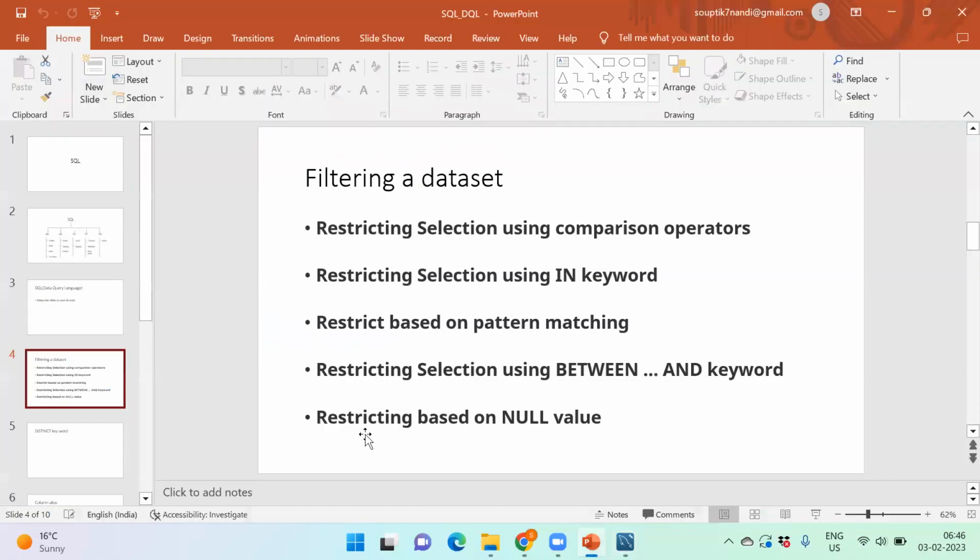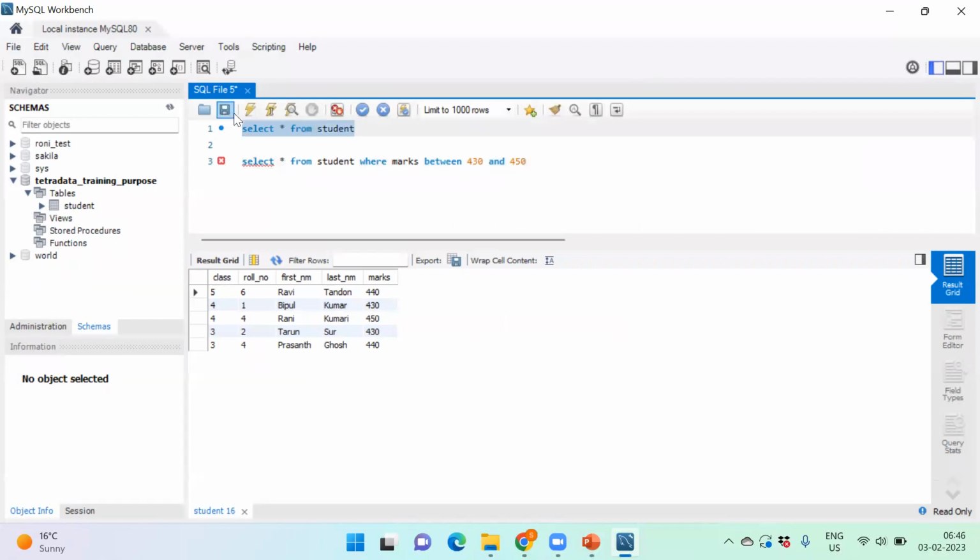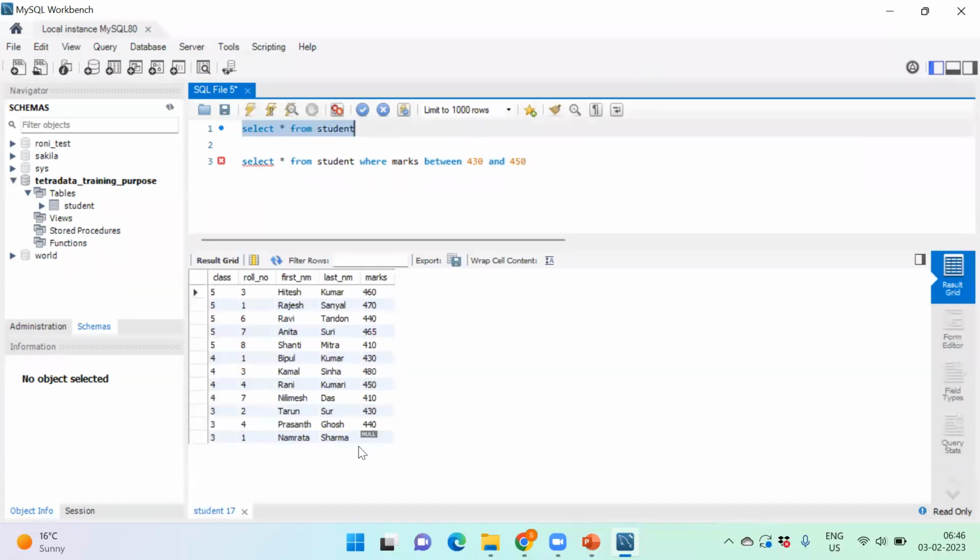And the last topic, restricting based on null values. I put a null value over there as well. Actually, I didn't put any number for this last row. So to check the null value, I can put it this way, the IS keyword, marks IS NULL, with NULL in caps. Okay.